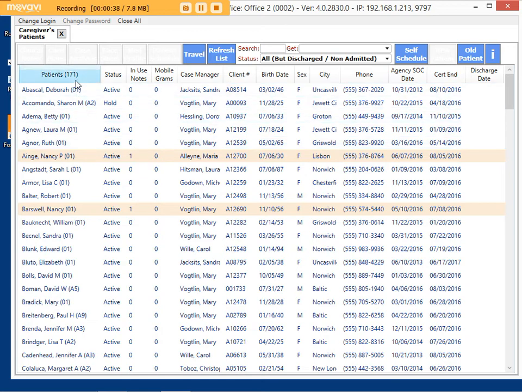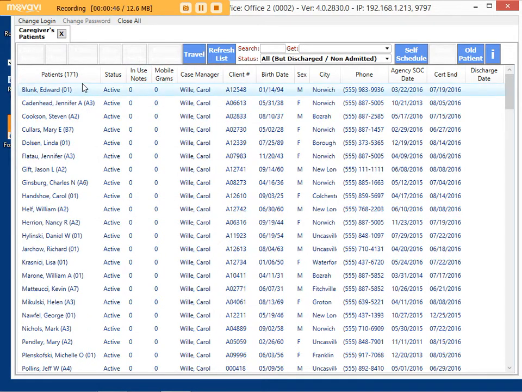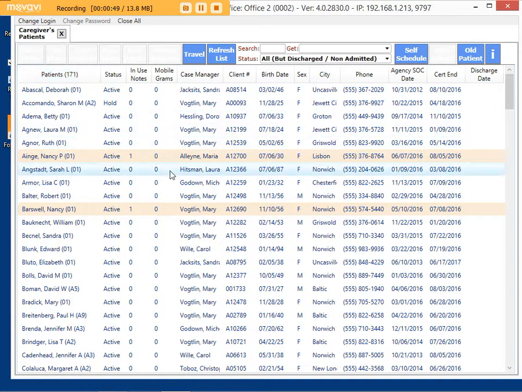The patient list is sortable by name, status, whether or not I have in-use notes or incomplete notes for that patient, if there's mobile-grams, by case manager. And these yellow lines indicate that there's an in-use note. That means I've got an incomplete note for that patient. It's calling my attention to these patients I have to do work on.